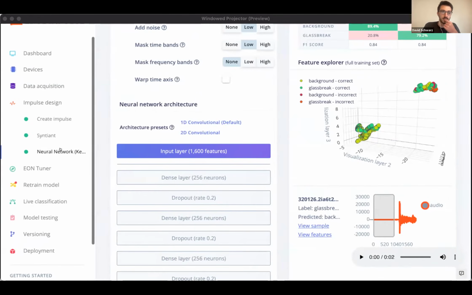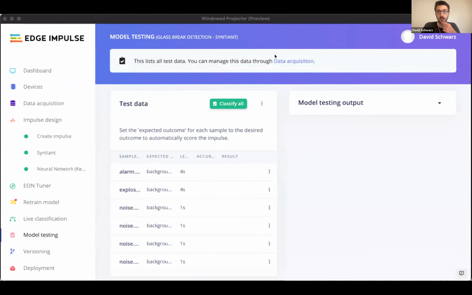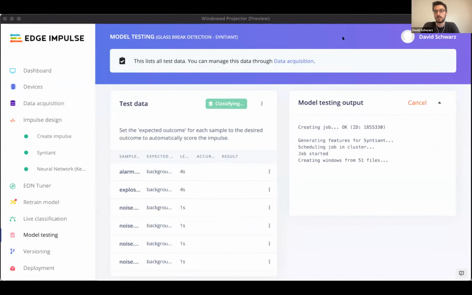Once we've designed our neural network, the next thing we need to do is test it. So as I mentioned, in our model testing view, we can go through and classify our entire testing data set, and benchmark our model's performance against it. This will run in the background.